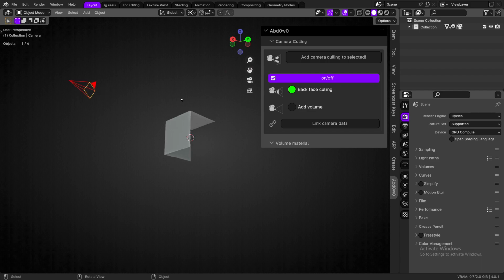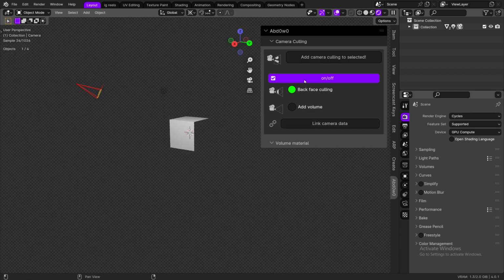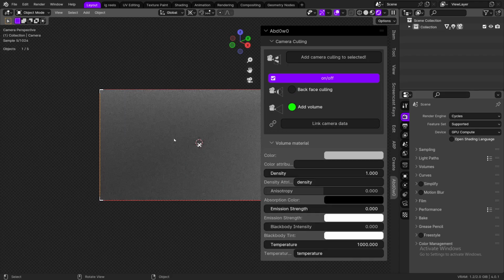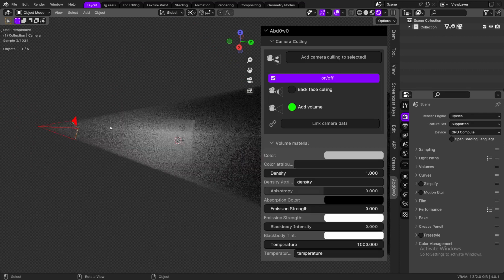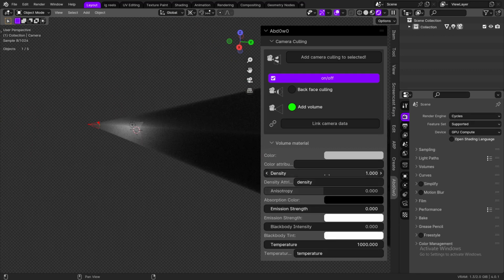So when I rotate the camera about the cursor, for example, you can see the back faces being deleted. So yeah, that's it. If you want to add, for example, a volume, which is going to make the scene much better, just click add volume. You'll see a culled volume, as you can see. Drop the density, for example, 0.04.